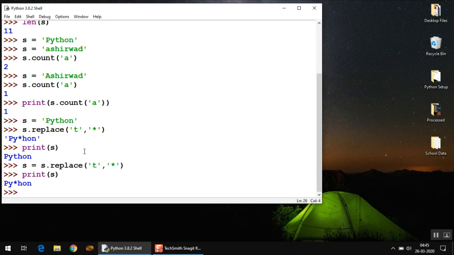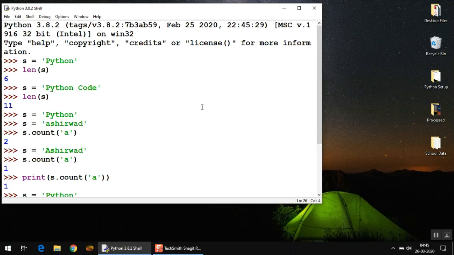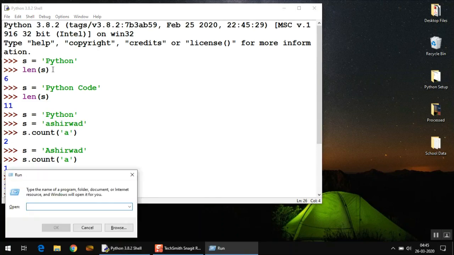Now you must have observed one thing while we have discussed these functions, that there are two categories of functions. There are two styles of using functions in Python. Let me write them here for you.